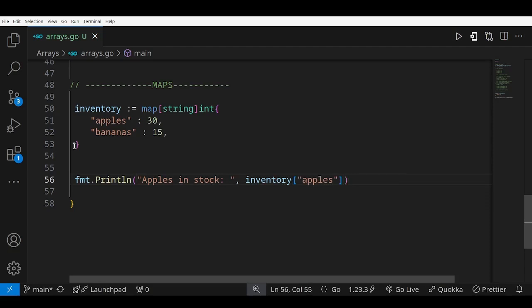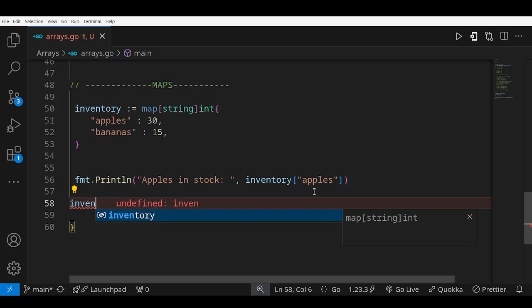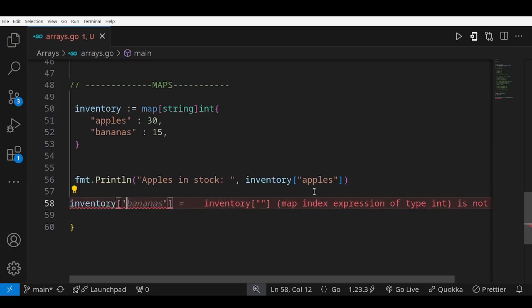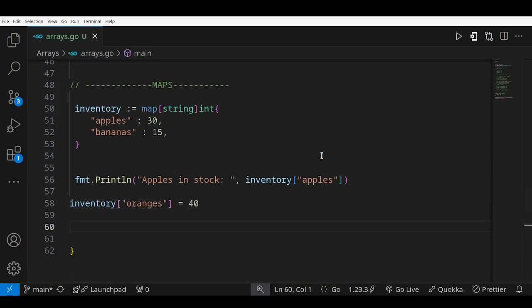And that's that. And if we want to add a new item, we just call inventory, and we say, let's say for example, oranges, and we can say 40. So that's going to work. That's how we add a new item.